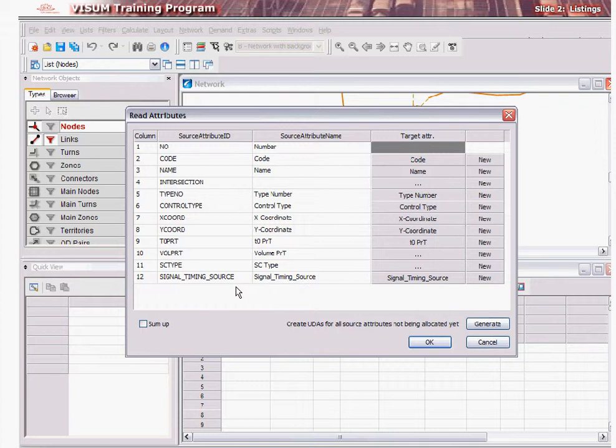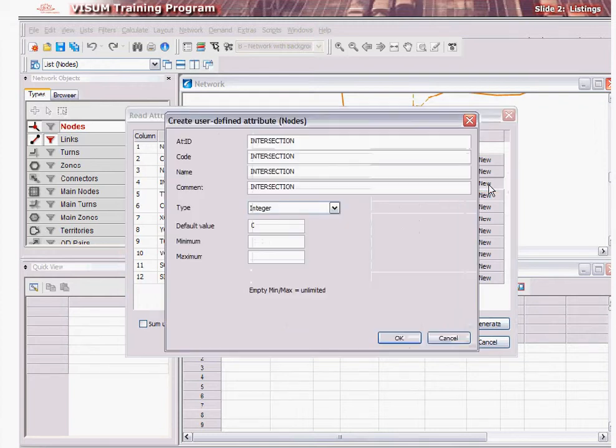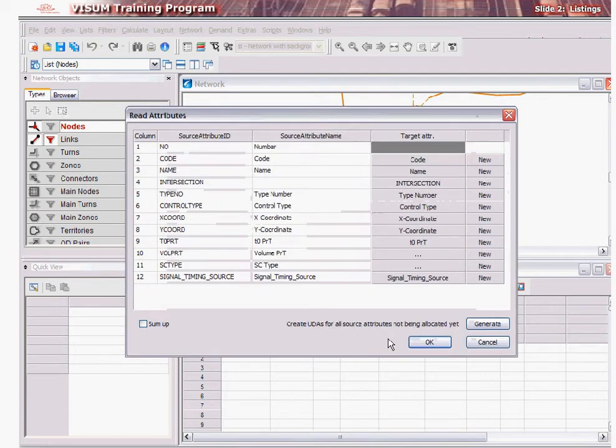Notice that vZoom tries to help you by automatically mapping source attribute identification to those that exist in vZoom. You may change the attribute being mapped by clicking on it and selecting the target attribute that will be populated from the source data. If an attribute doesn't exist, it will appear in the target attribute as 3 periods. Click on the new icon to the right of the target attribute, and this will open the User-Defined Attribute Creation dialog. You may also generate for source attributes not allocated by clicking on Generate.